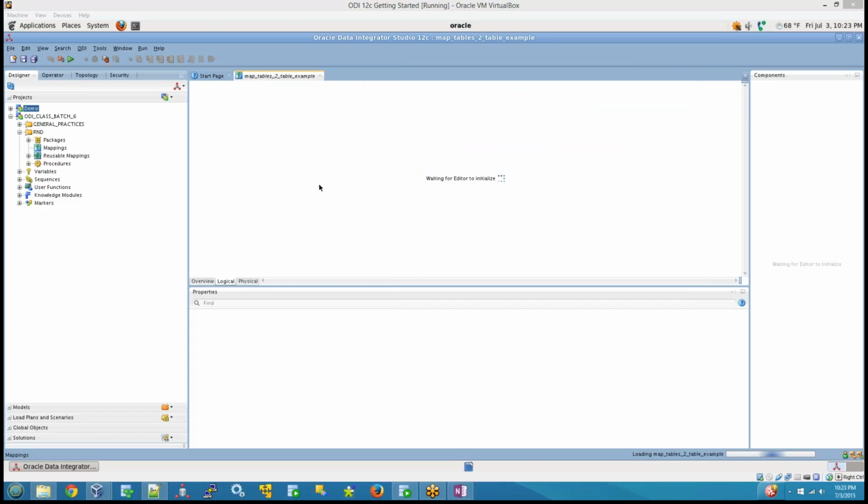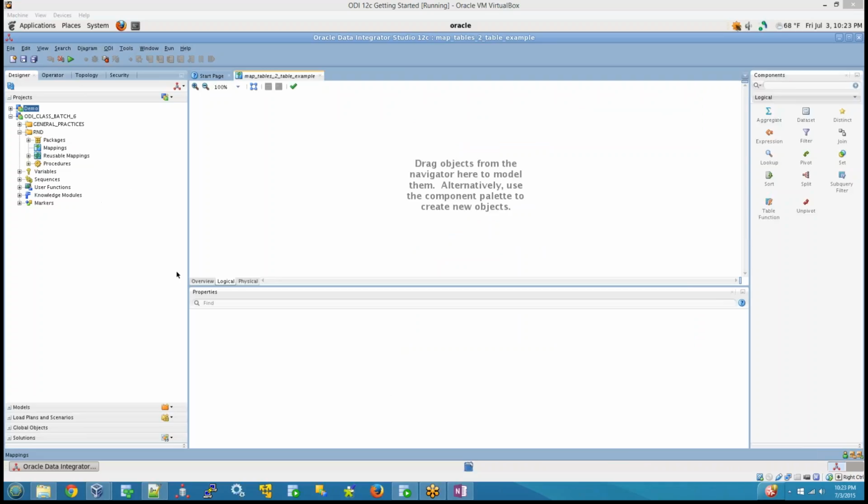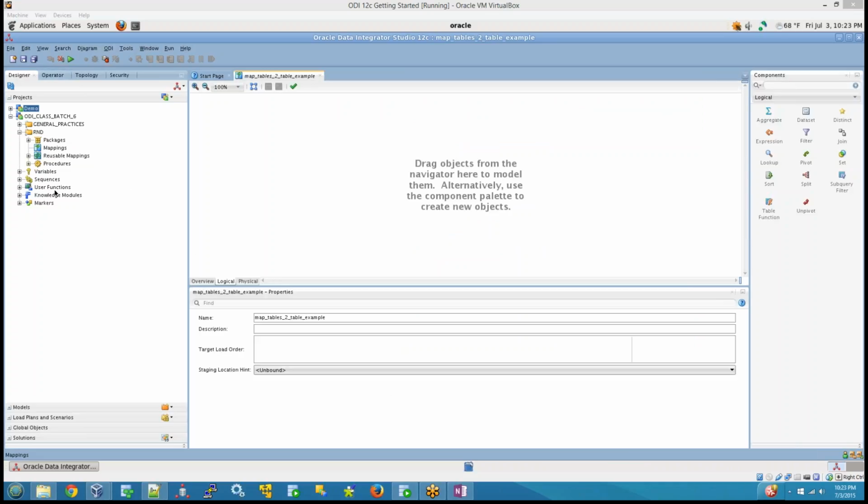Now this is a mapping. Let's observe here. This is the ODI navigator, on the left hand side. These are the projects, models and everything. This part is called the mapping editor, where you drag objects from the navigator to model them. This is the area where we will develop all the mappings. The window below is the properties window, with the properties associated with the mappings.